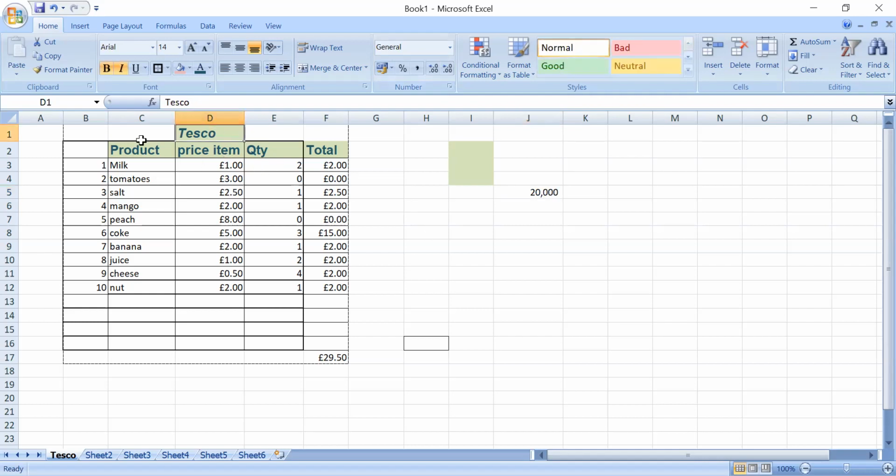Tesco, I might want to, so when you have a lot of words like "going shopping", if you notice this, I'm going shopping, I'm going to put something else here. So I typed in "I'm going shopping" here, but you can't really see it because I have something on the cell next to it.